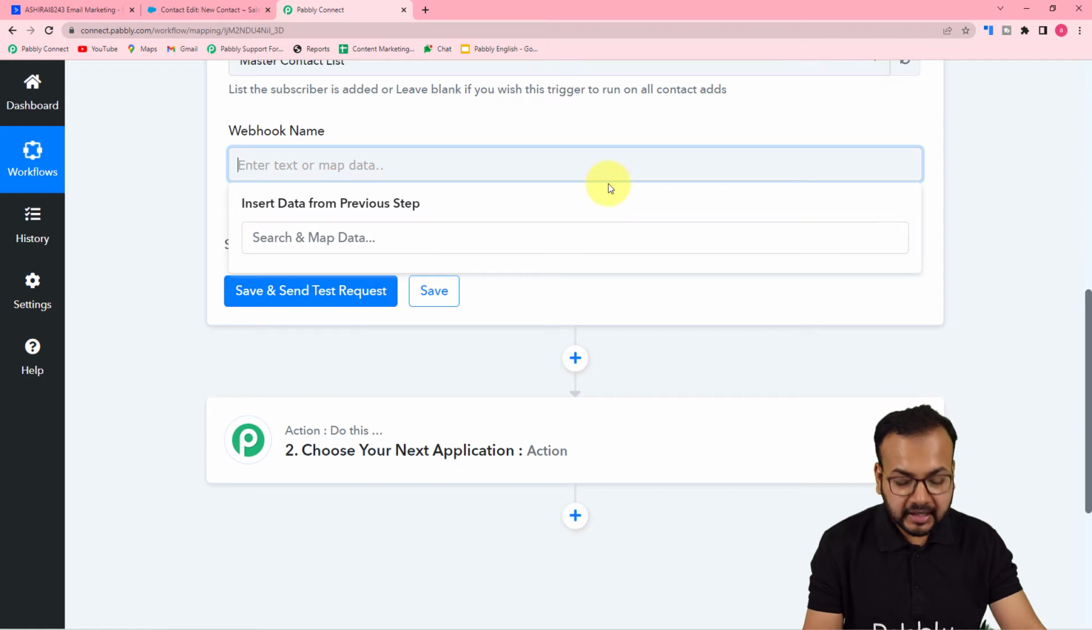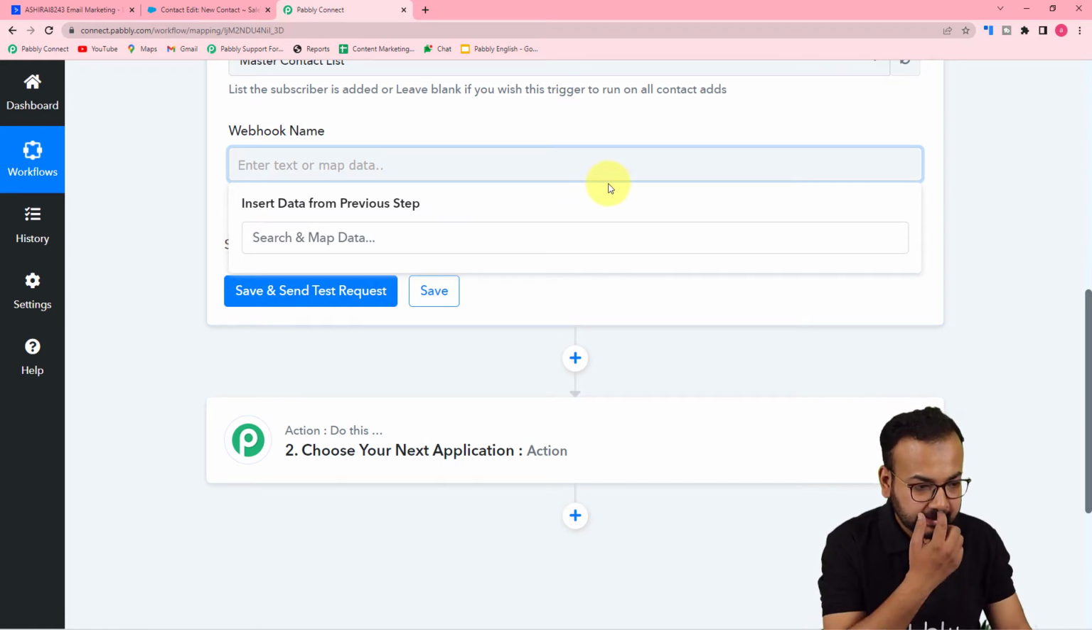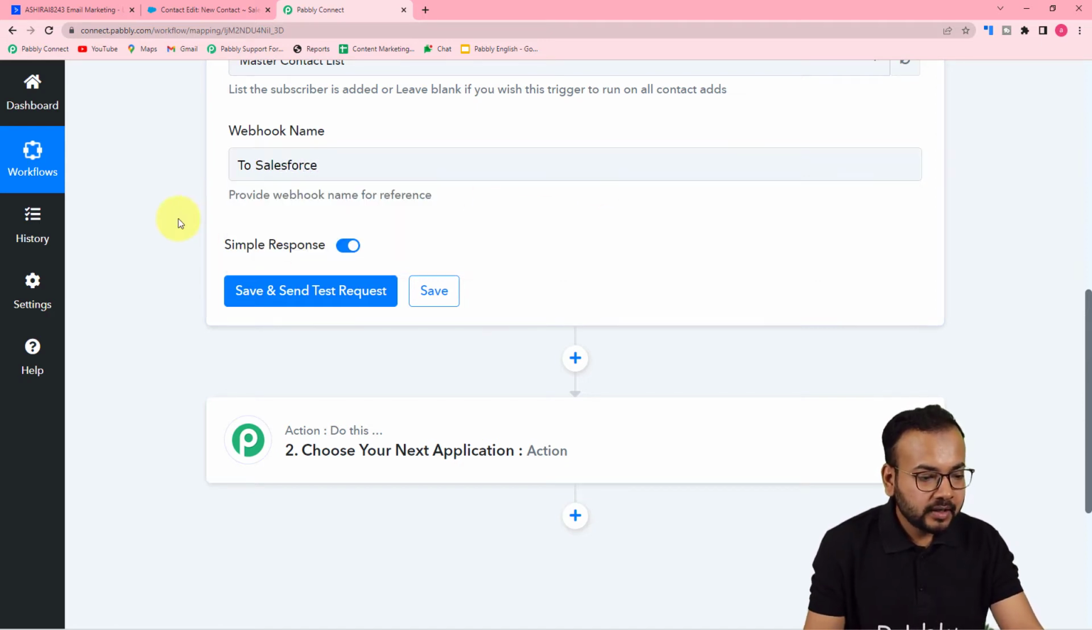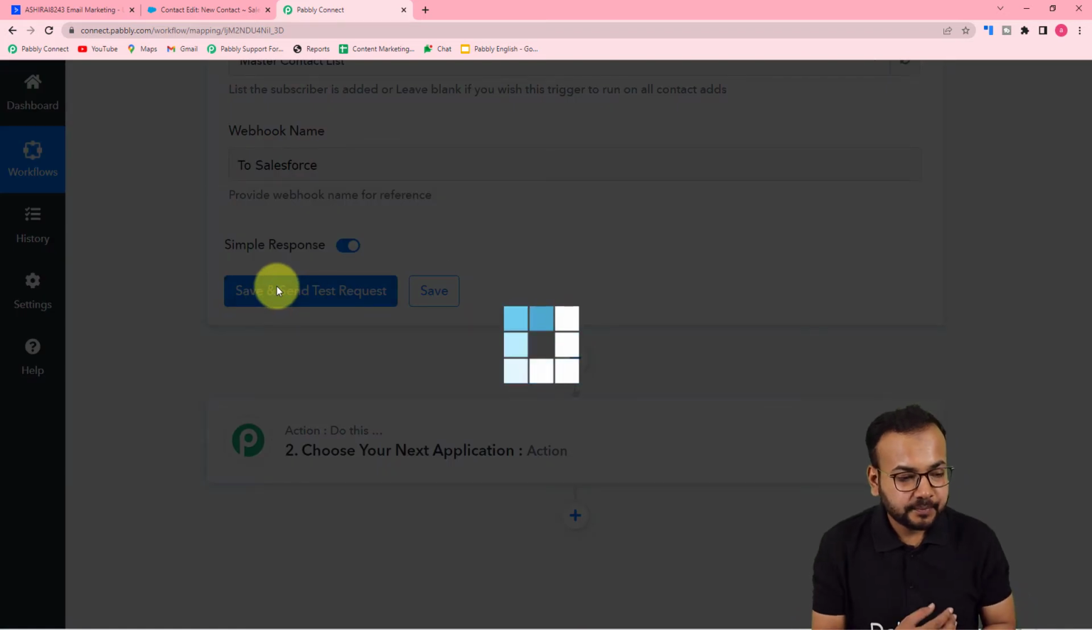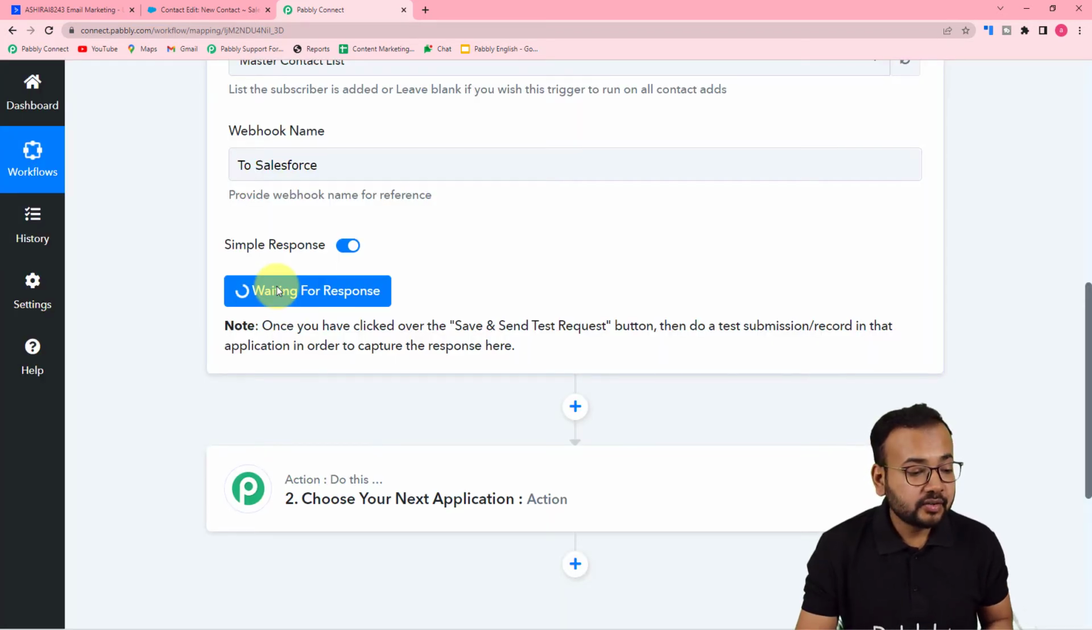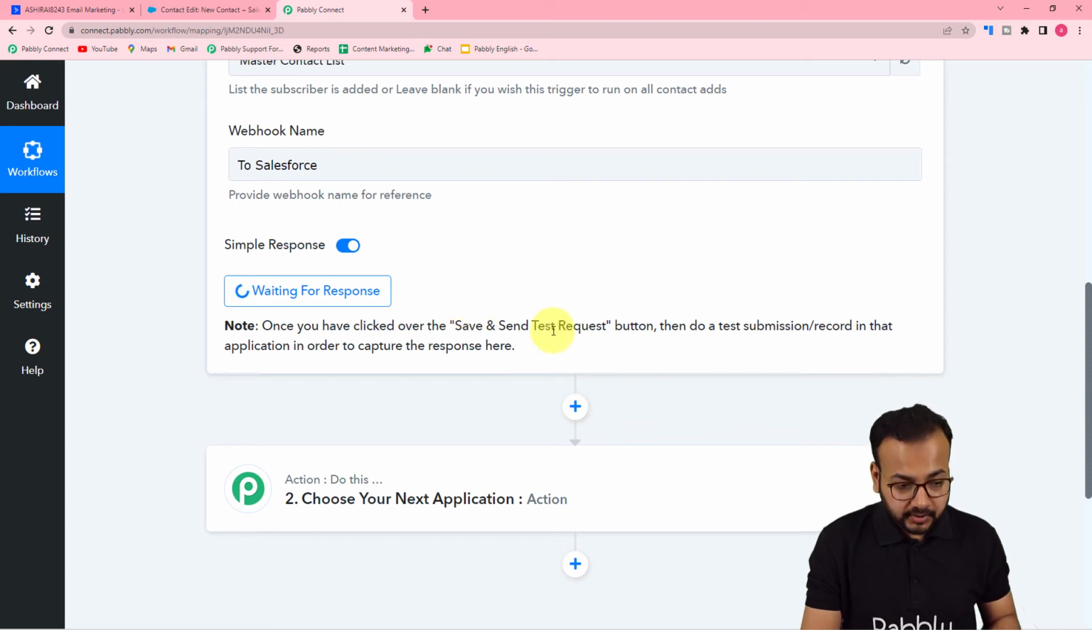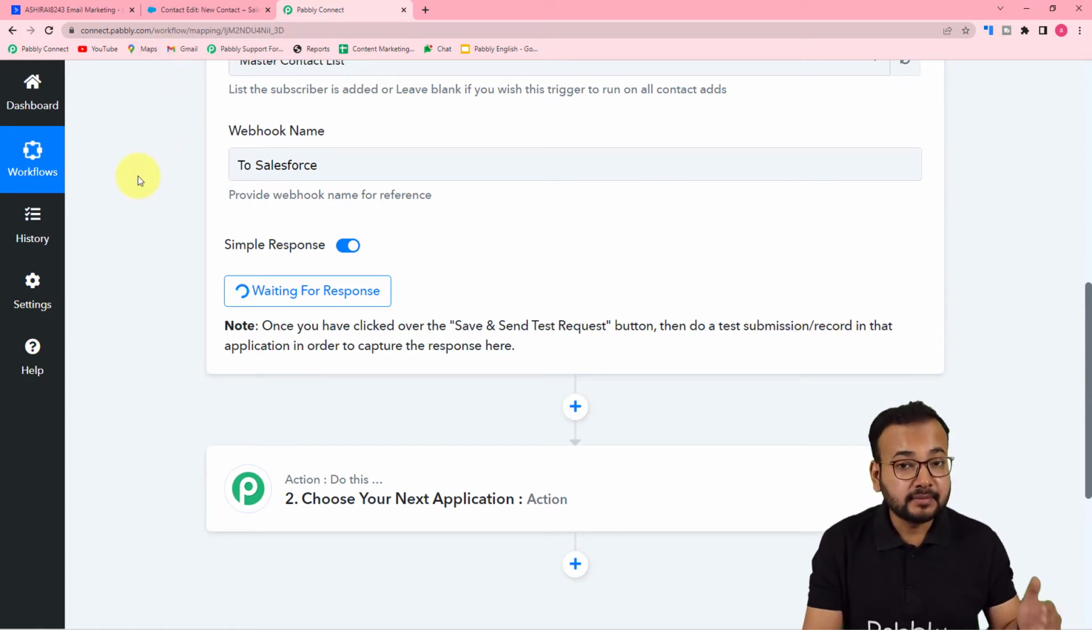Here you can give any name to this webhook connection. I am giving the name here as Salesforce. Then click on save and send test request, and you can see it started showing waiting for the response. This means now you have to perform a test submission. Test submission means you have to create a contact in ActiveCampaign manually that will act as a test contact, and our workflow is going to capture the data of that test contact here, and with the help of that data we are going to set up this automation further.